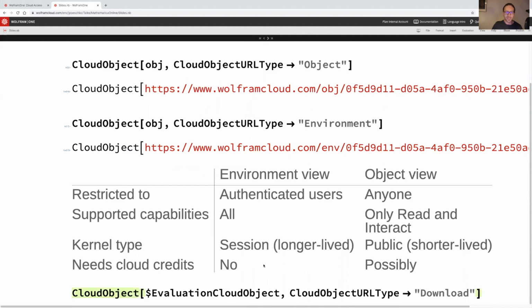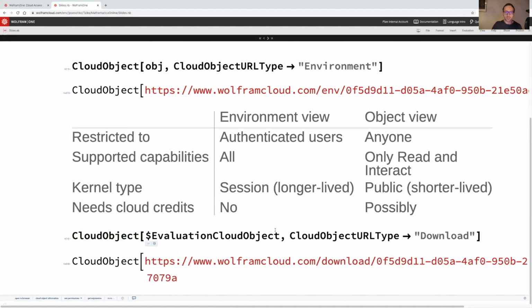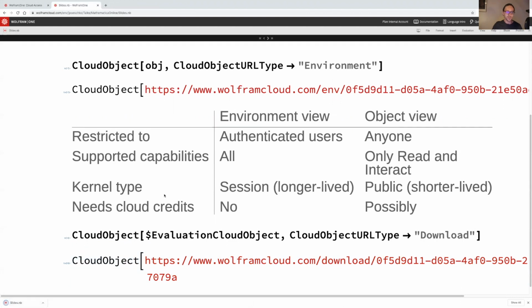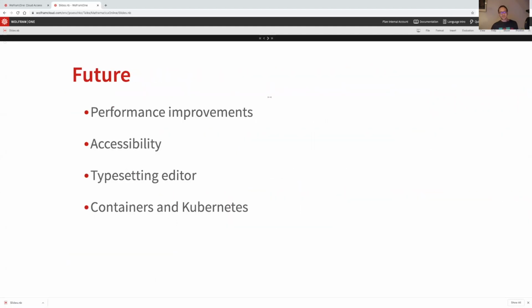One URL type we added recently is a download. So if you want to hand out the URL and allow somebody else to quickly download the file, this is the sort of thing you want. As soon as I click this, it triggers a download of the notebook file to my local file system. So yeah, that was a quick introduction to cloud objects and what you can do with them.